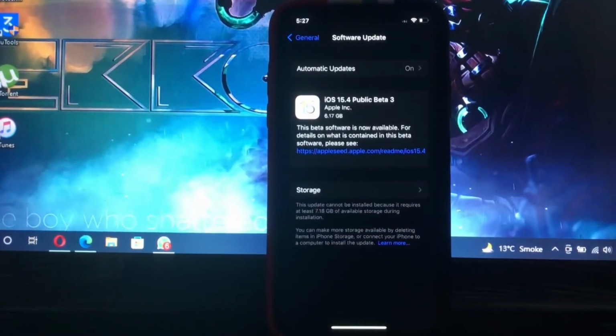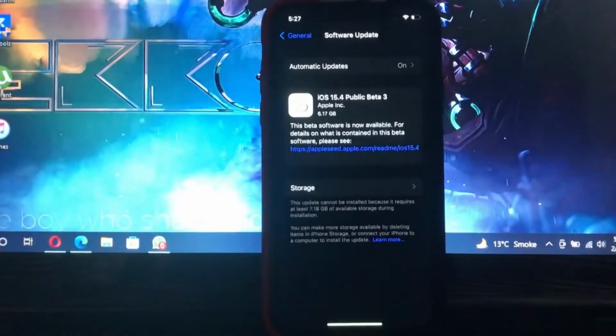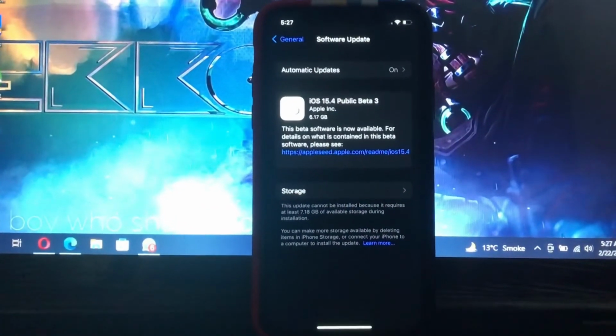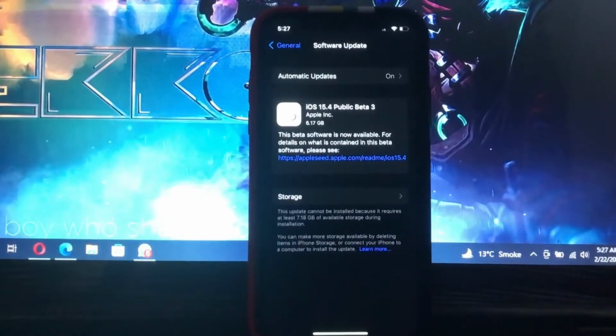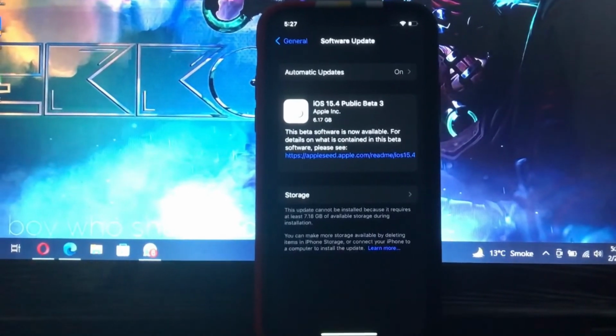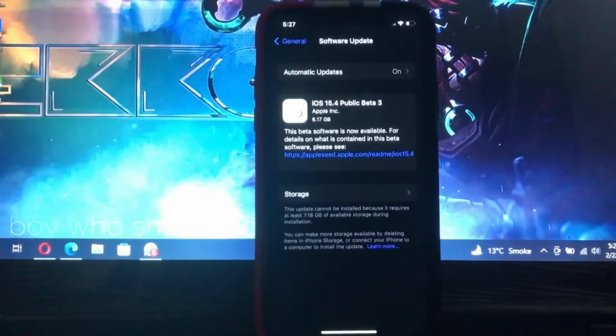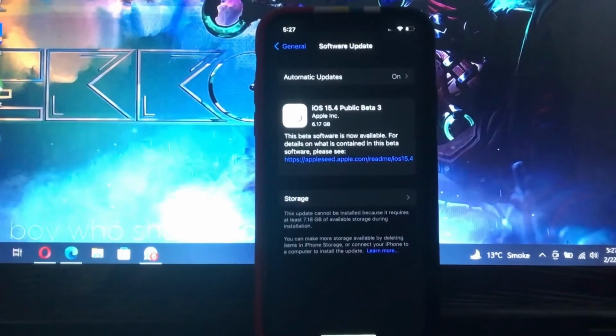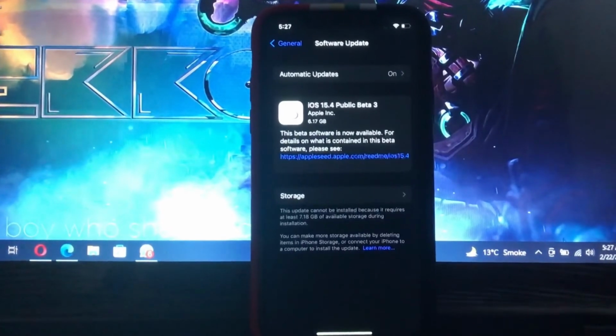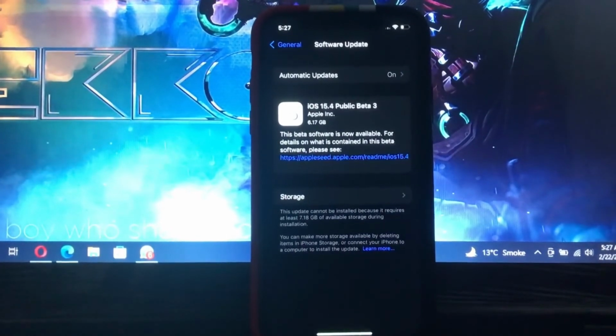This iOS size is 6.17 GB. So you can go and grab this if you want to download and install it and enjoy all the new features, and all the new notification bar and new widgets. Each and everything is new in iOS 15.4.